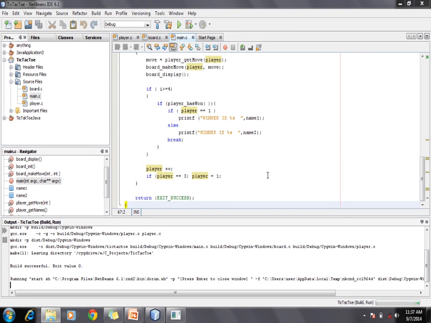We have looked at main.c in the previous video, and now in this quick start C video series we are going to look at the player.c. There are three files, main.c, board.c and player.c, which implement the Tic Tac Toe game. And in implementing the Tic Tac Toe game, we have been trying to understand the basics of C programming.